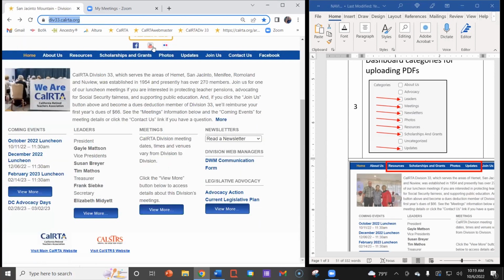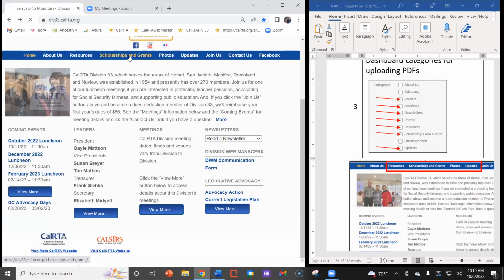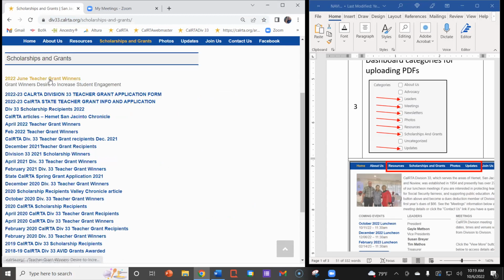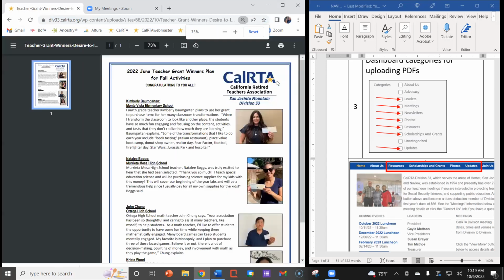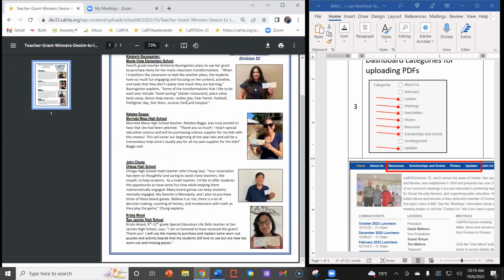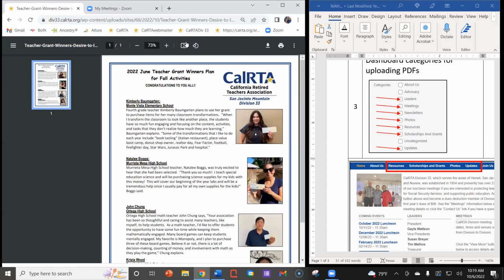And then scholarships and grants also takes PDFs. It could be, for instance, an article that you want to post about scholarship or grant winners, maybe with their pictures. Okay, so this is a PDF that I created.